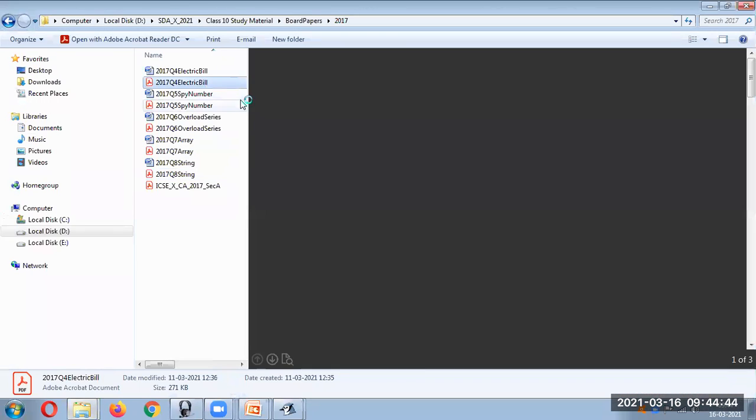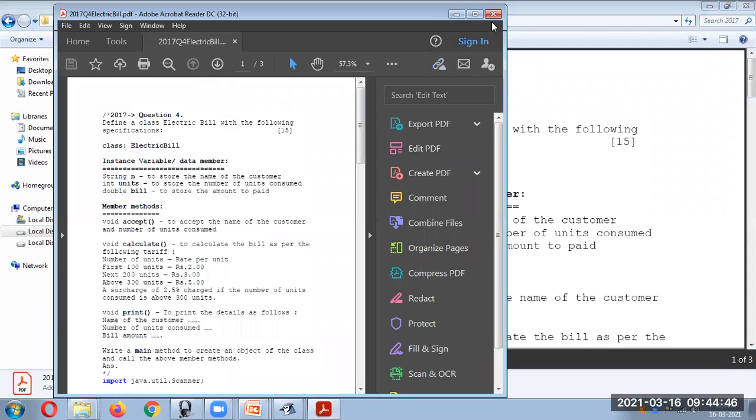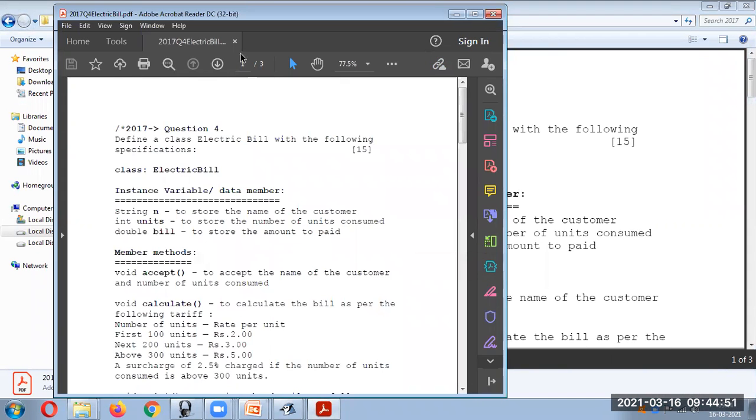The very first program is question number 4, electric bill. So let us understand the program. What is the question? Here we have a class ElectricBill. What are the instance variables? First one is N, which is going to be the name of the customer, units, which is going to store the number of units, and bill, which is the bill amount to be paid. Then we have various methods.